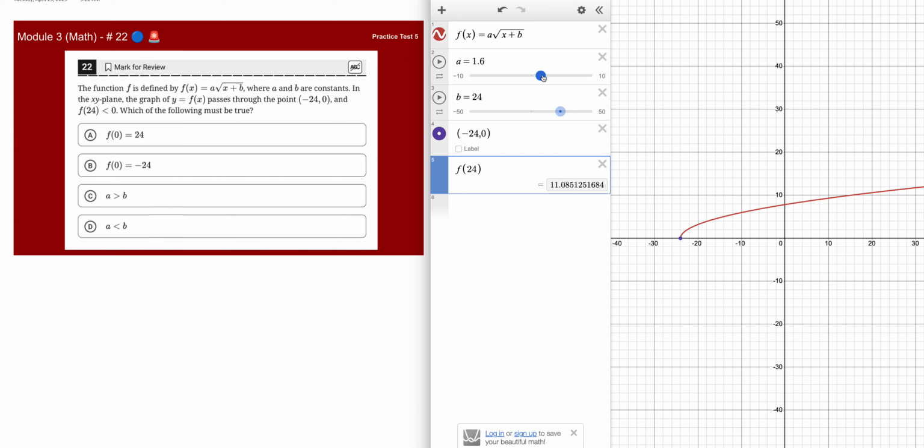All right, so let's adjust this right here. Well, that's becoming more positive. What if I go this way? All right, now it's negative. Okay, so everything is satisfied. It's going through the point negative 24 comma 0. Check. It is this graph right here. Check. And f of 24 is negative.